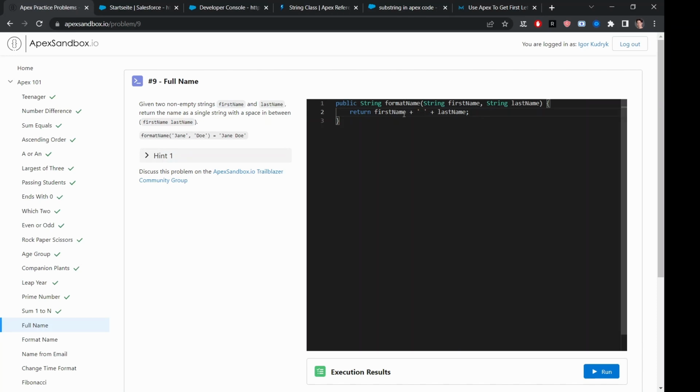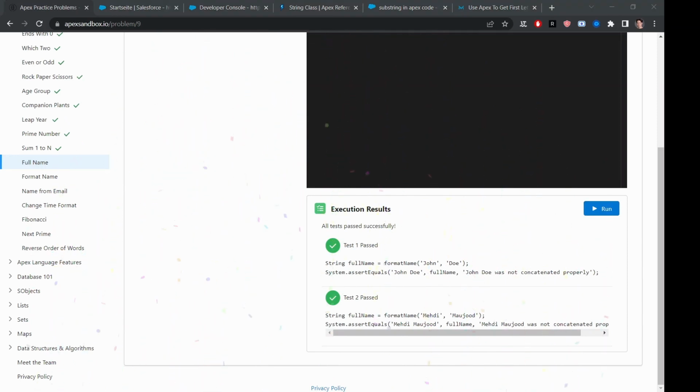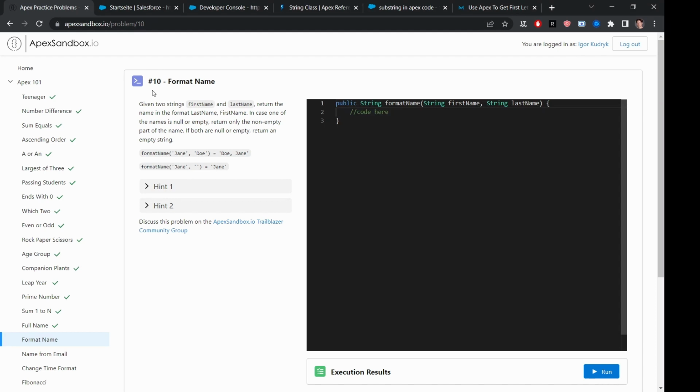Last name. Let's check it. Okay, format name, or I guess that's the topic about strings, I don't know. Also the order here is a bit different, but anyway. Given two strings, first name and last name, return the name in the format last name, first name. In case the name is empty, return empty past the name.